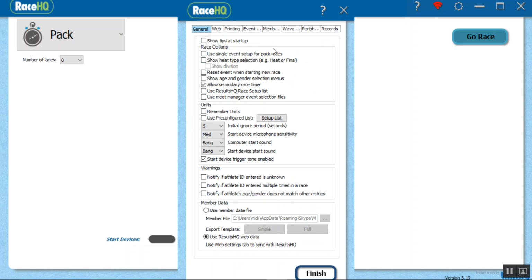Other things in the settings here, there's a whole variety of different options for having two races happening at the same time. If I'm using any wireless start devices, then I've got a number of options on what I'm doing in here. There's notification flags of entering the same number twice and so on.